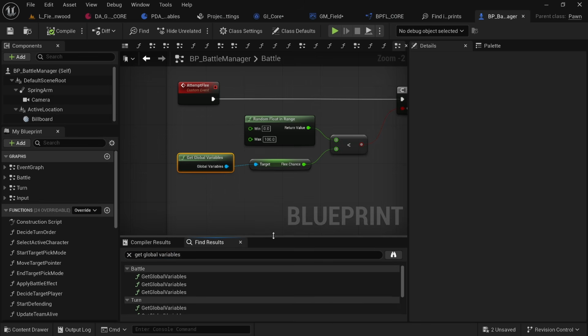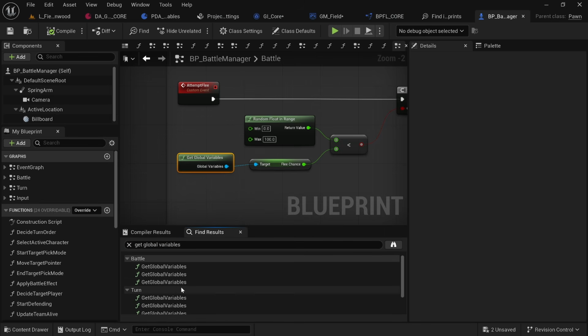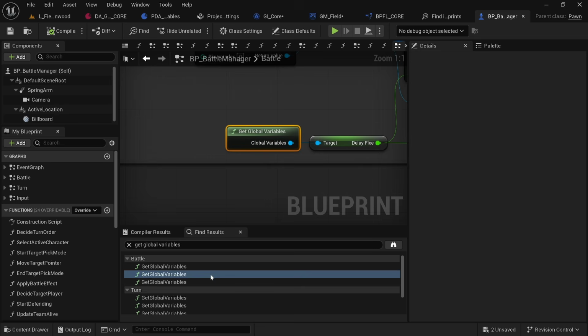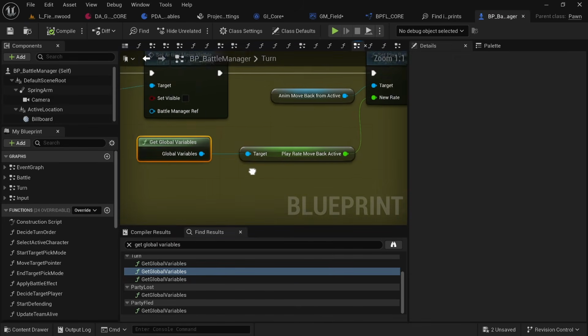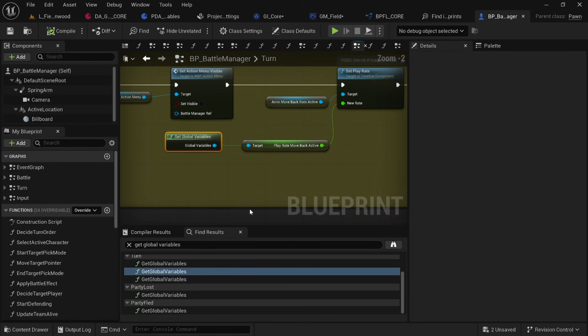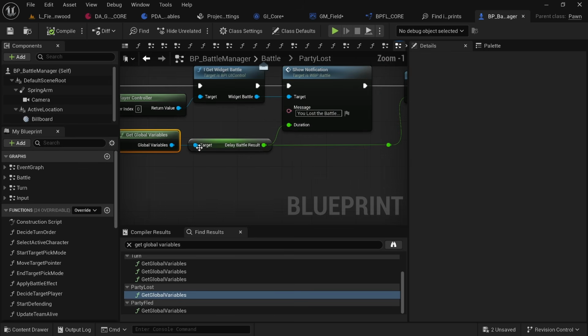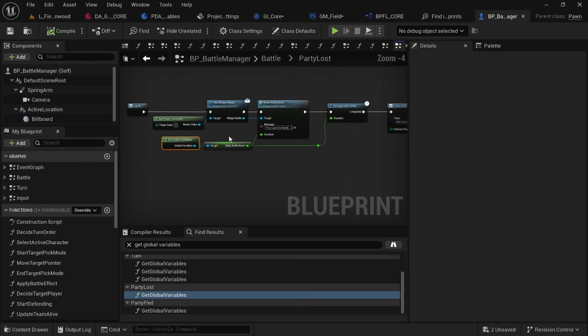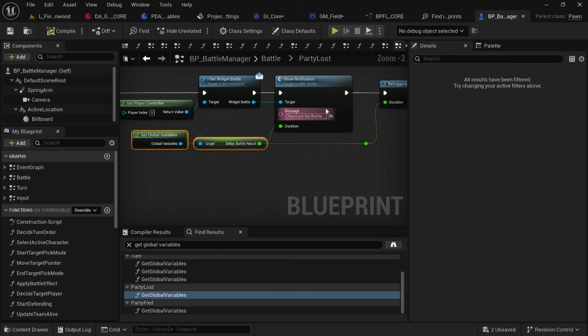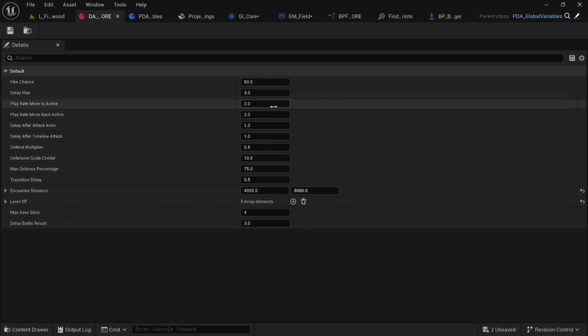And in the RPG, it looks like this, where I just have the get global variables, get the flee chance, get the delay flee, and all of these different variables, the play rate for the move back to active, and, yeah, again, the delay for the battle lost here. And this just makes it very compact. We can use it in many different places, and then we just have to update the values here without having to hunt through all of the different blueprints, and we just have one central location for our values that we want to tweak.